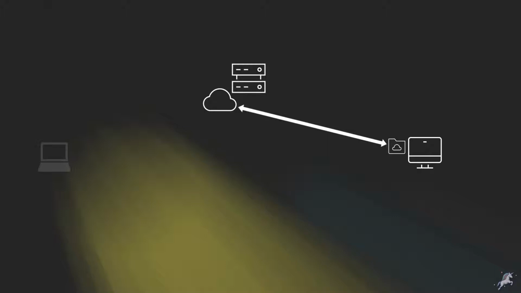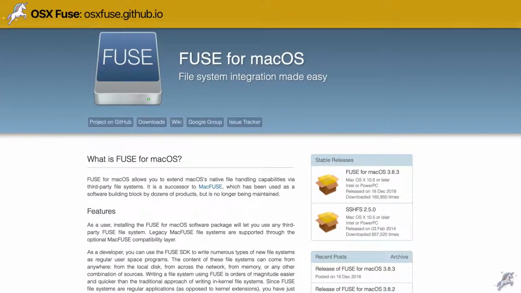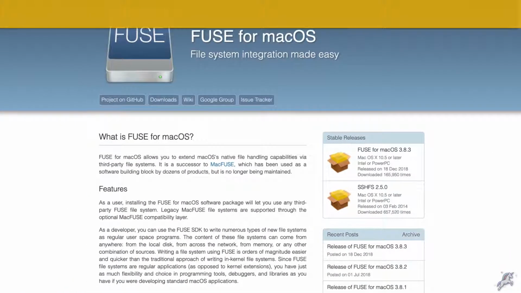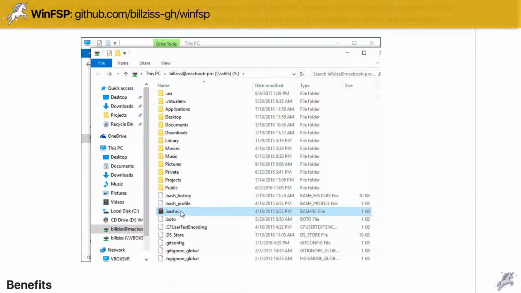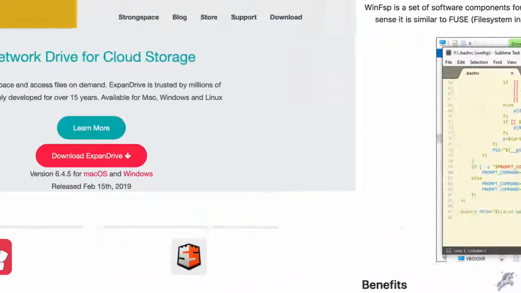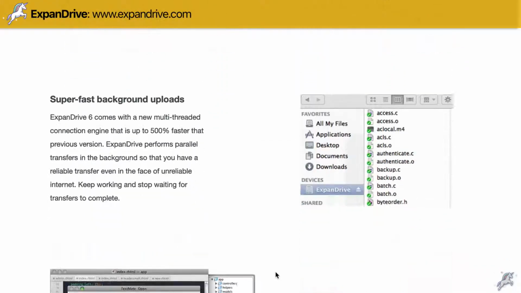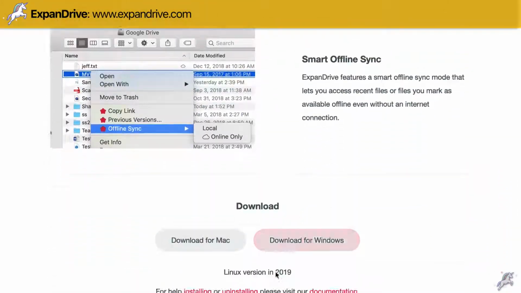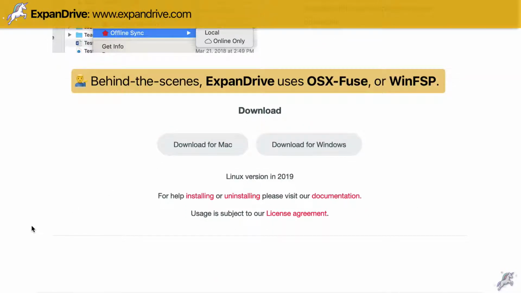In order to create remote mount points or remote removable drives on our computers, you can use something like MacFuse if you're on a Mac operating system, or WinFSP if you're using Windows, and it's relatively easy to do that for free with minimal effort. But instead I'll use a tool called ExpanDrive, which to me has a more intuitive user interface, and it's arguably easier to set up and use. And the fun fact is, ExpanDrive also uses OSXFuse or WinFSP behind the scenes.